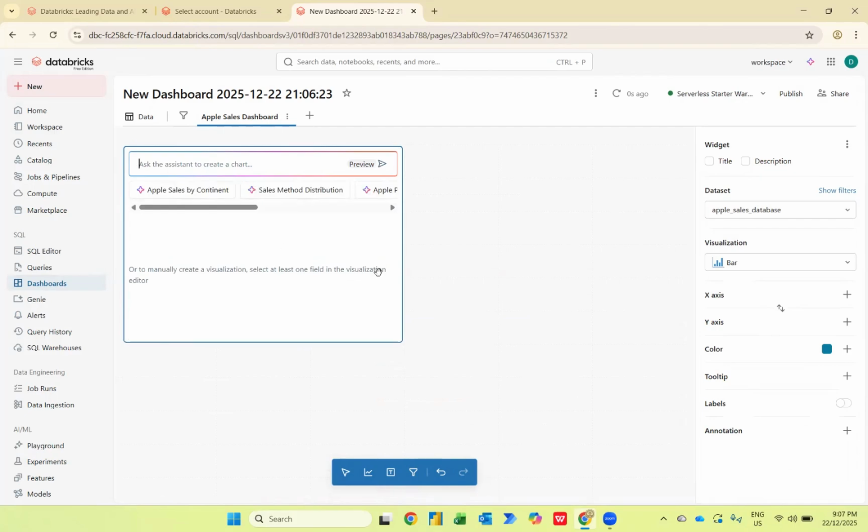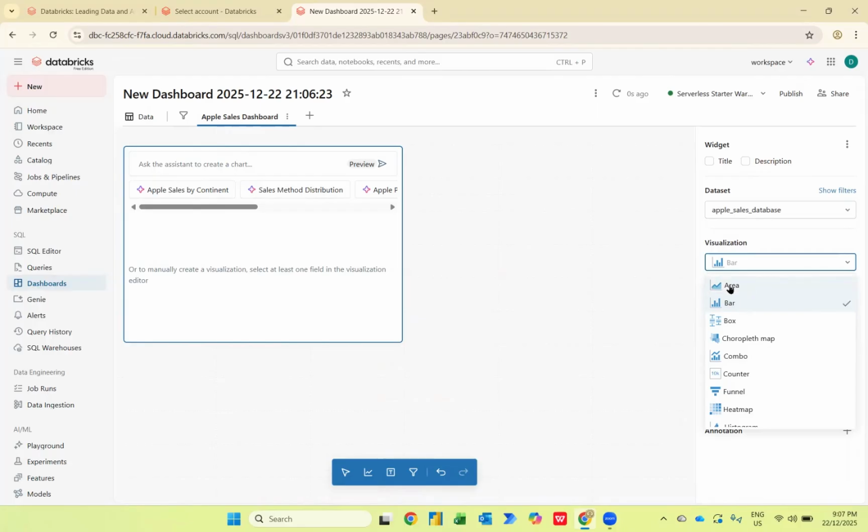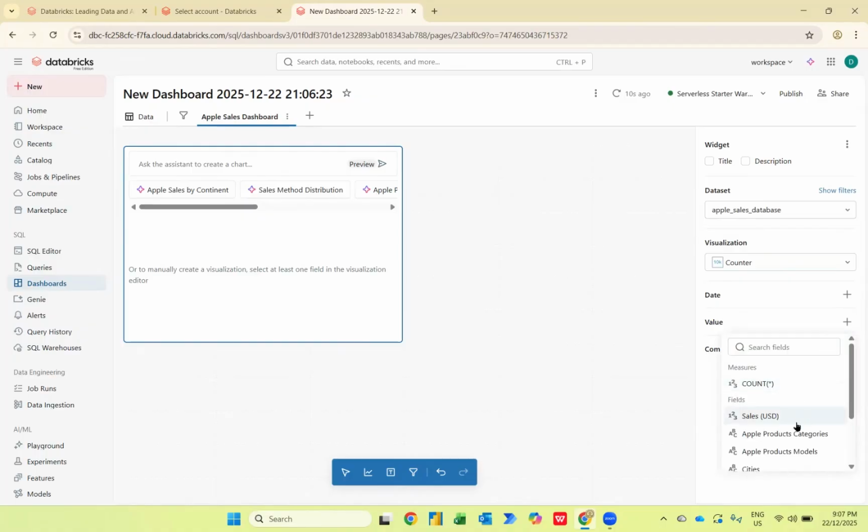What is so interesting is it is up to you to choose what visualization you want, whether you want area, bar, box, map, combo or counter. I'm going to choose a simple one, which is counter. Once I choose counter, what is the value? The value will be based on my sales USD.